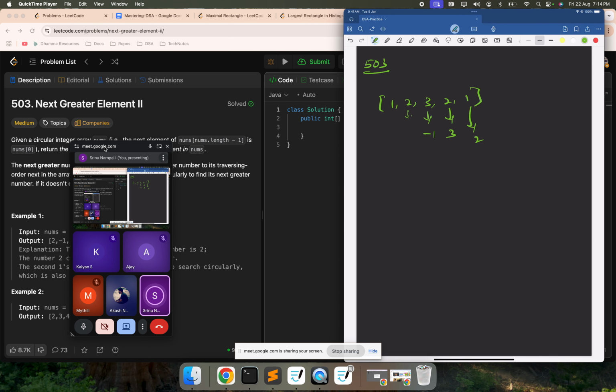And similarly for 2, you have the next greater element immediately, which is going to be 3. And for 1, the immediate one is 2. So this is the expected answer. Hope the problem statement is clear, right? Now how do you solve it? This is a very conceptual way of writing the code. This is not a tough problem if you know how to tweak it.